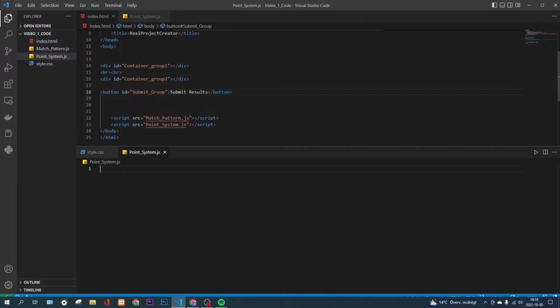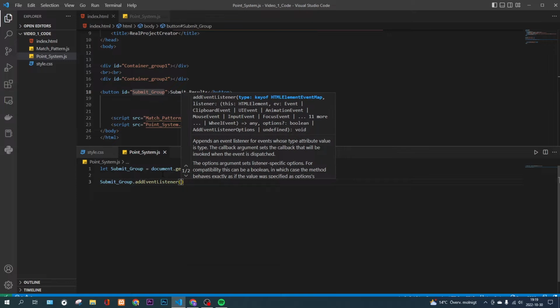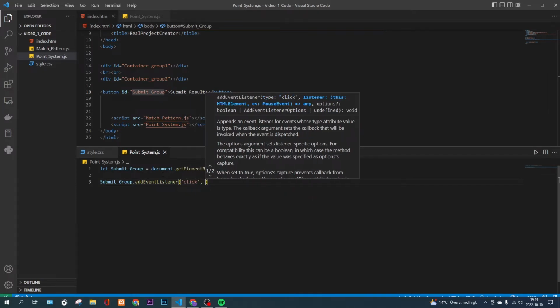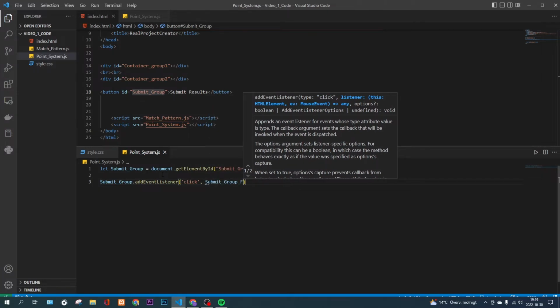To do that, we have to have an event listener, and we have to first define the button. So we're going to create a variable for it. Let submit group equal document get element by ID. There's that. And then we're going to add the event listener. So submit group dot add event listener, and we're going to listen for a click. And what do we want to do when the click happens? We want a function. Let's call it function.